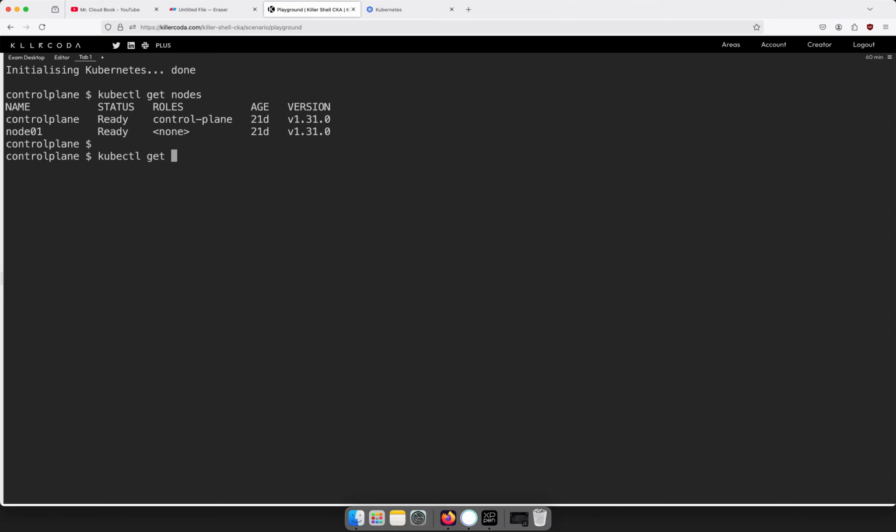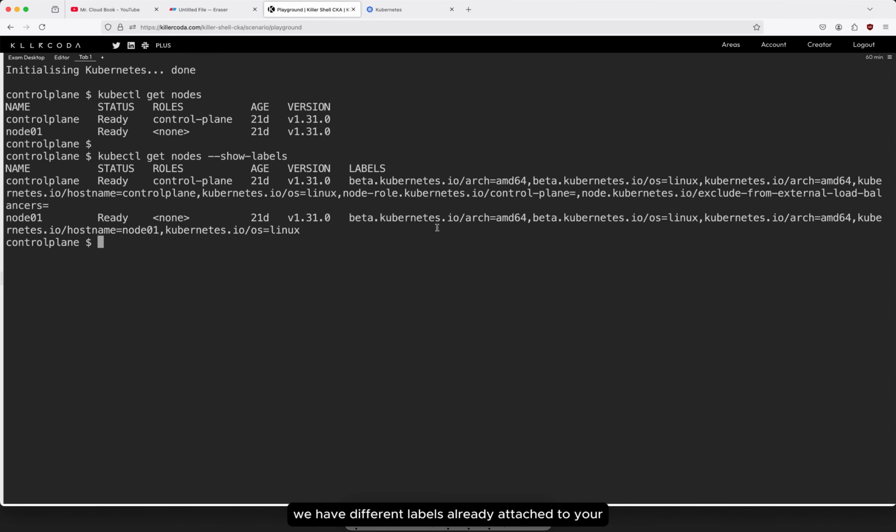kubectl get nodes --show-labels. And you can see that we have different labels already attached to your Kubernetes control plane and to your node as well. So we have the different labels here.